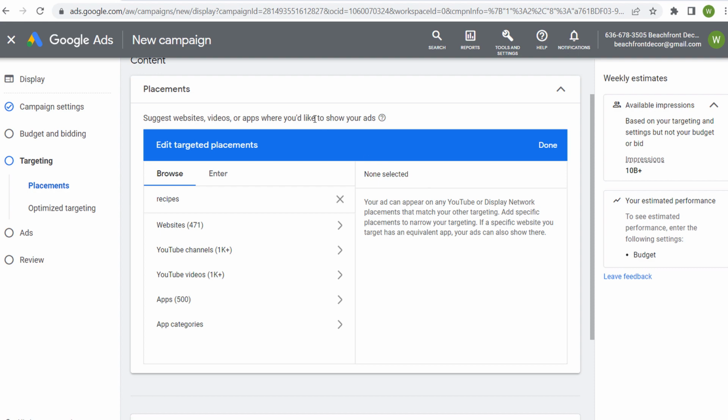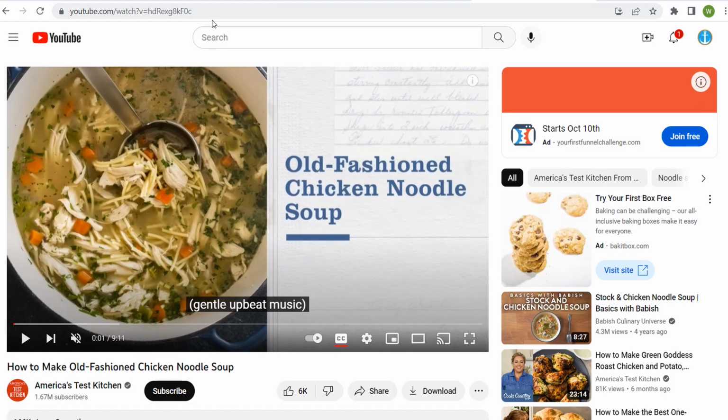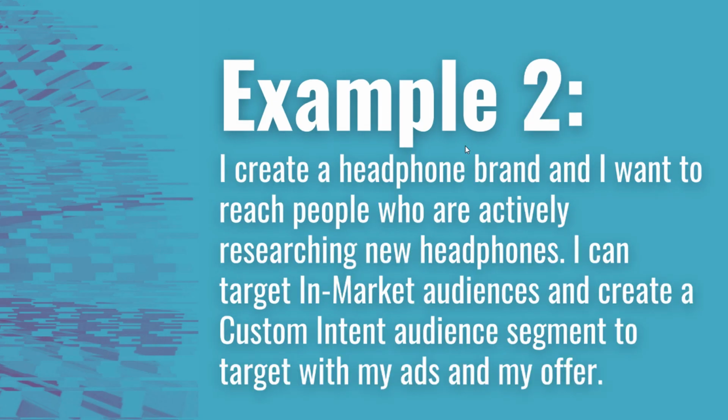And quickly, the last thing I wanted to go over here is if we come over here to the right, how to make old-fashioned chicken noodle soup, you'll see right here, try your first box free, bacon can be challenging. So this is a Google Display Network ad on YouTube that if we click here, it's going to bring us to this website, bakeitbox.com. So some different places where your ads may show on the Google Display Network: websites, videos, mobile apps. So let's come back over here and we'll go over another example.